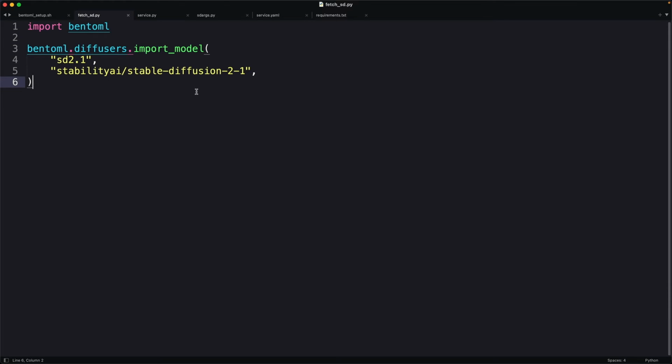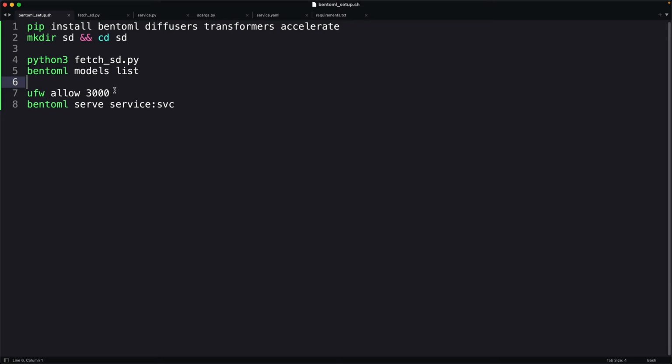So fetch_sd will pull the image. This is equivalent to pulling the image, for example, in Docker. This will basically pull the image from Hugging Face. Again, we are using Hugging Face, but we are not using TGI. So we'll fetch the model, and BentoML will store it locally inside its own catalog. And once that is done, we can look at the available models. And after that, we will open up the firewall port on 3000, and then we simply serve.